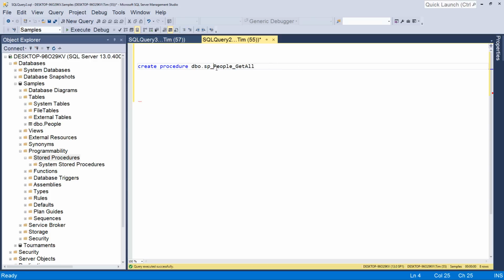And the reason why is because SP underscore is actually a reserved prefix. And that's reserved for system level stored procedures. Stored procedures that can be accessed from any database. And so we don't want to use that prefix. We don't want to step on toes for a database specific stored procedure. So a key takeaway there is don't start with SP underscore.